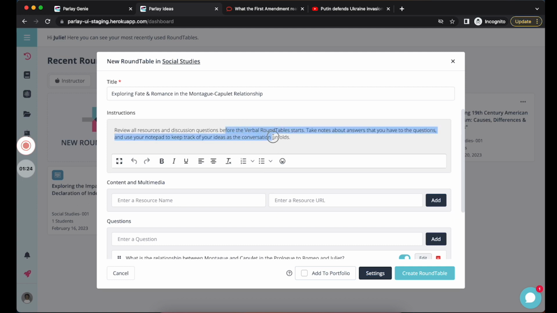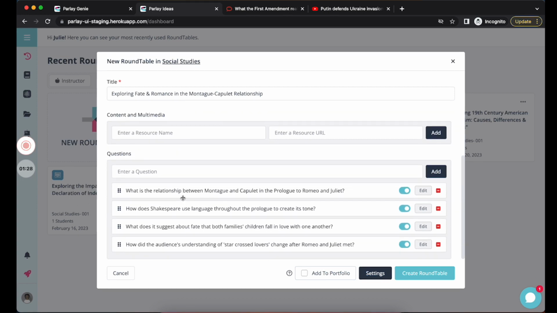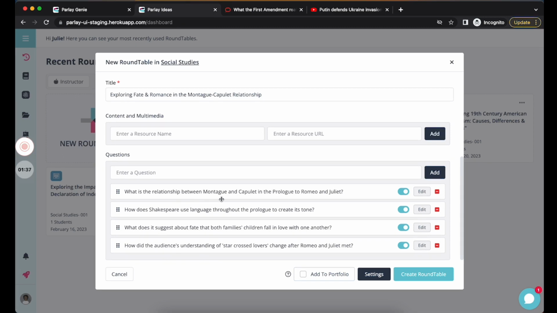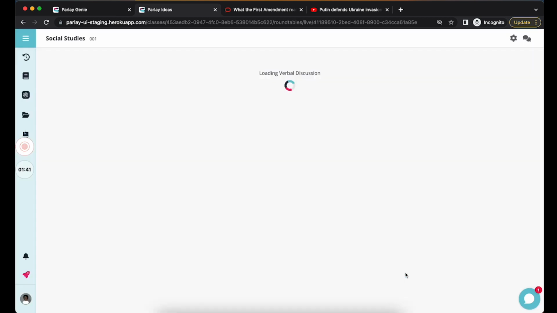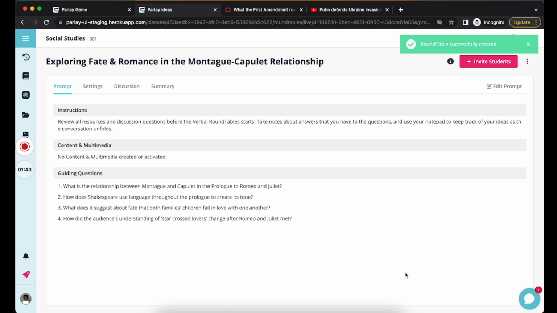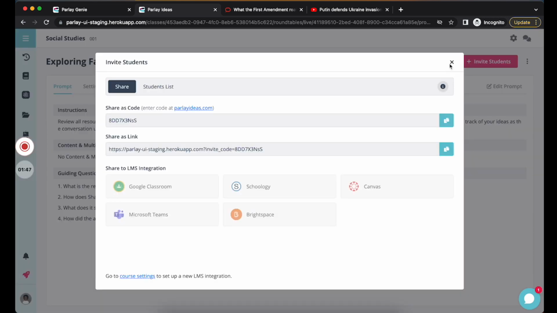Now Parlay is going to work with ChatGPT, send instructions, and bring back a ready-made discussion prompt where we have instructions. In this case, there's no content and multimedia because we didn't provide a link, but there are four unique discussion questions ready to go for this discussion. Very simply, I press create roundtable, and now it's done. I can invite my students, and I'm ready to have our class verbal roundtable.